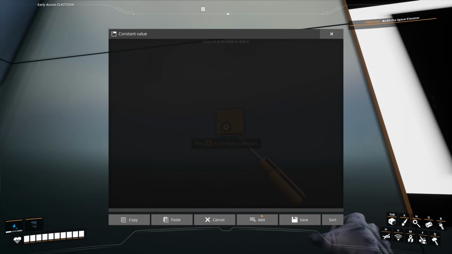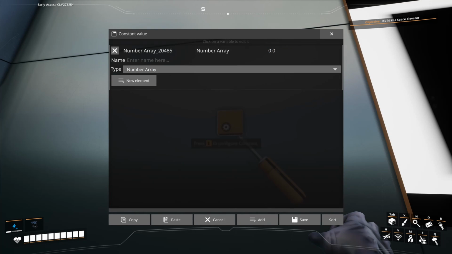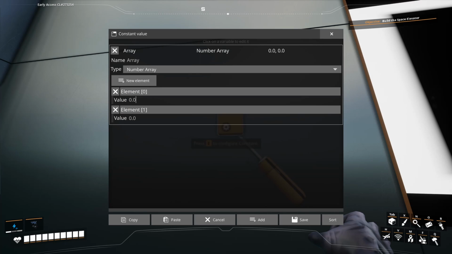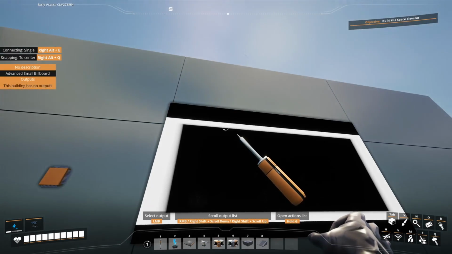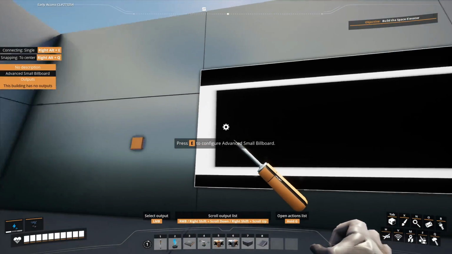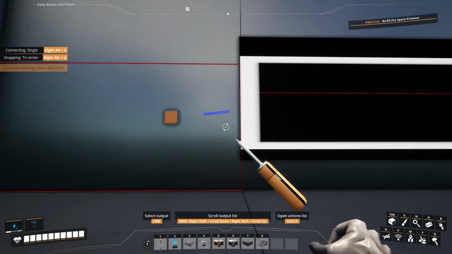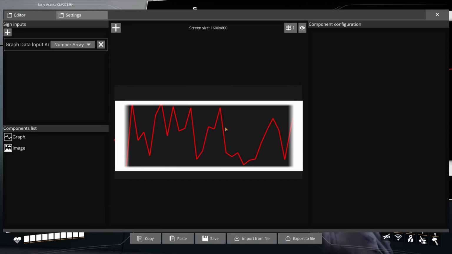In order to do that, you can actually create a number array constant. So we're just going to call it array, and we're just going to make it two elements. And we're gonna do both of them as 50. So all you do is connect your output array from your constant node into your input on your screen. And then you get this line here, right at 50. So let's go ahead and we're gonna put a line on 50.